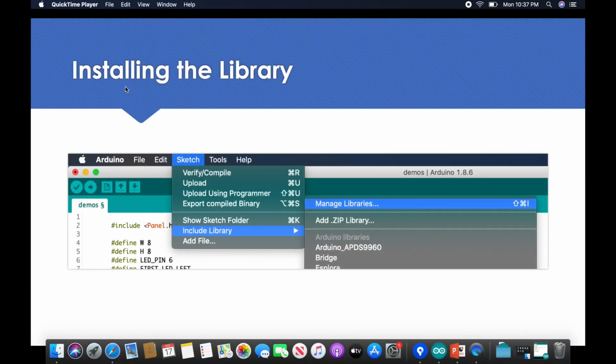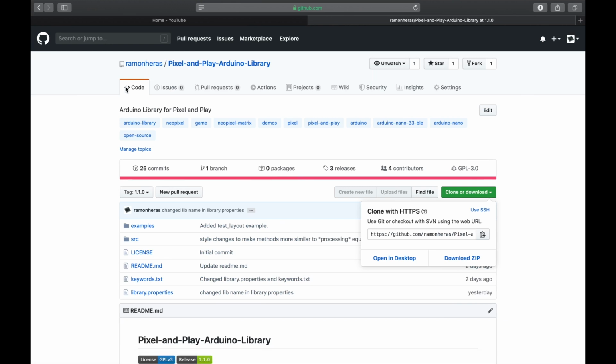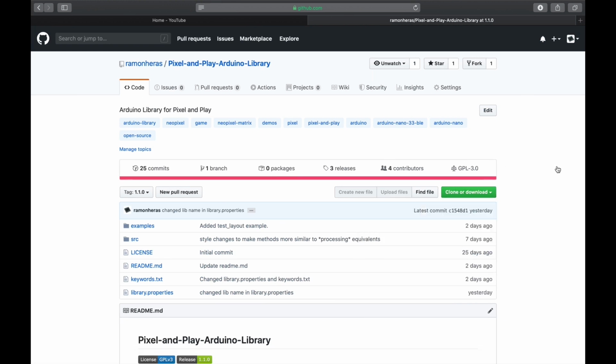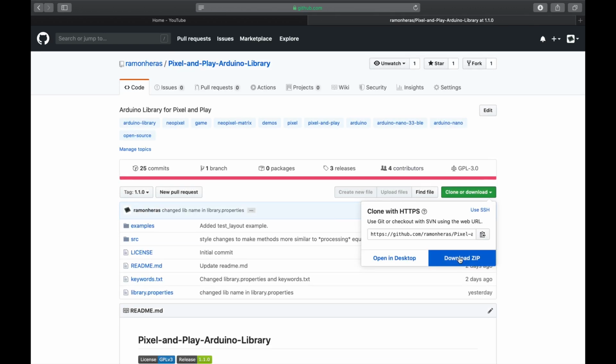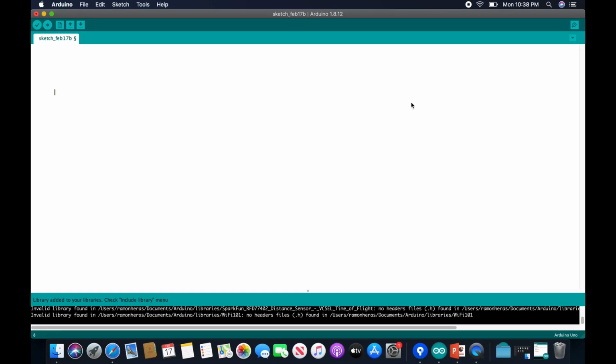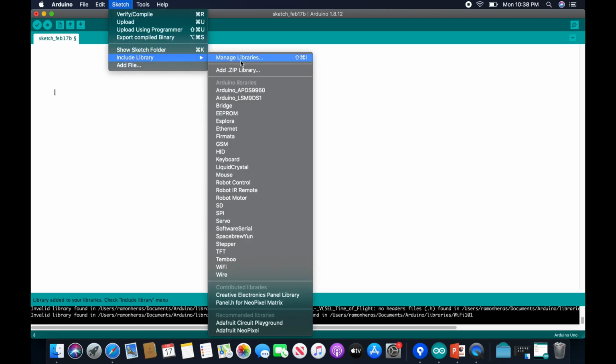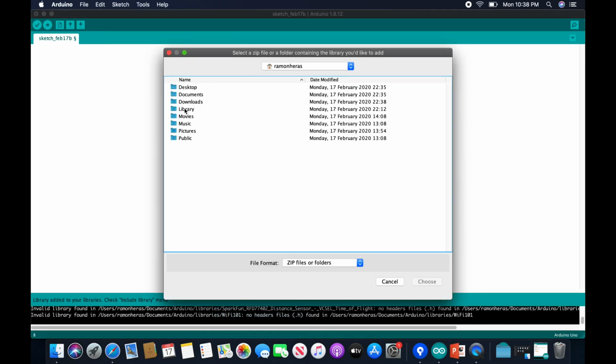Another way to install the library is by going to our GitHub account. We're going to leave the link below in the description, so you can go directly to our GitHub repository, select the version you want to download, and download it. Then go to the Arduino IDE, Sketch, Include Library, Add .ZIP Library, and select it.